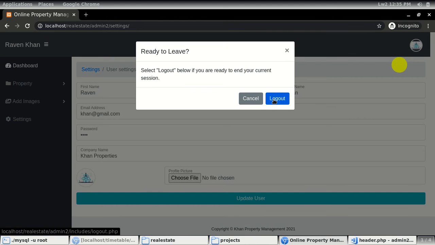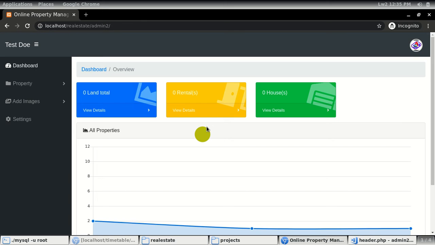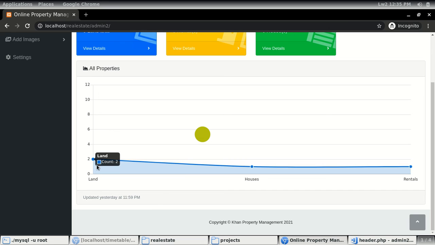Let's log in as another user, test at Gmail, and press enter. As you see, this user doesn't have anything at all: 0 land, 0 rentals and 0 houses. But this curve still shows 2 for land, 1 for houses and 1 for rentals, because it is for the overall properties in the system. Whether it's your property or another person's property, this shows on all admins registered in the system.